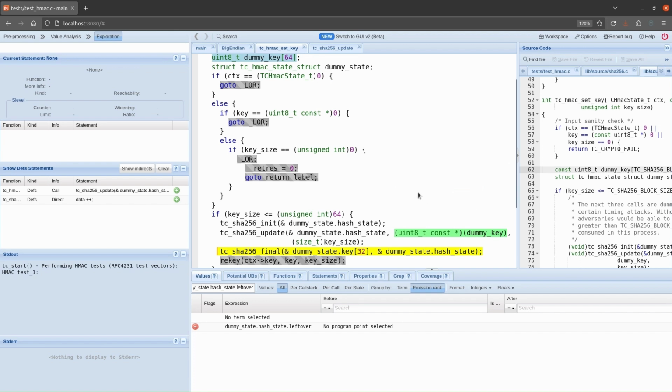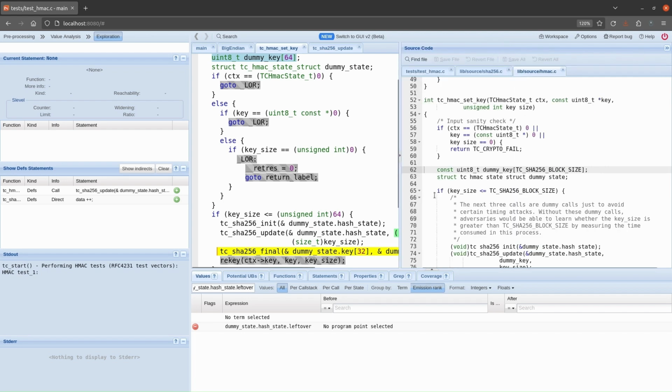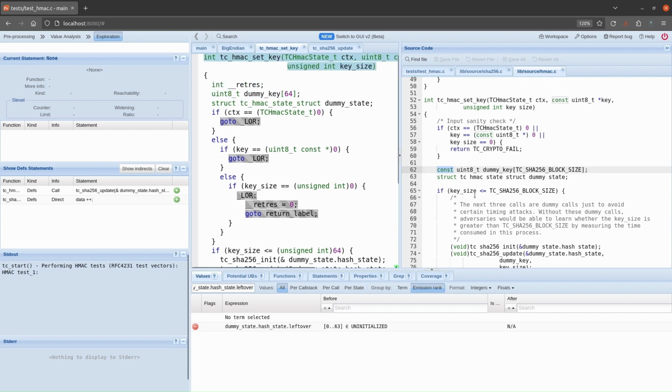And dummy key is also a local variable to tc_hmac_set_key. In fact, it's defined just above our dummy state. It's a local variable, so it's uninitialized by default. There is no initializer on it. In fact, it's even const, so it has uninitialized values, and those values are never changed. And then they are copied into the dummy state, and then they are propagated up to a computation, and that's why we have our alarm.